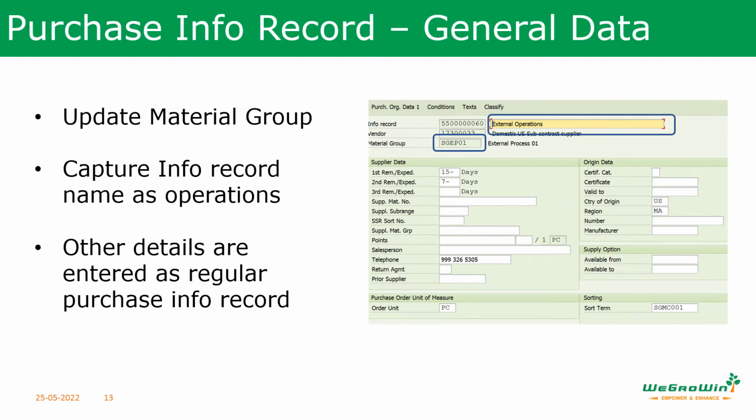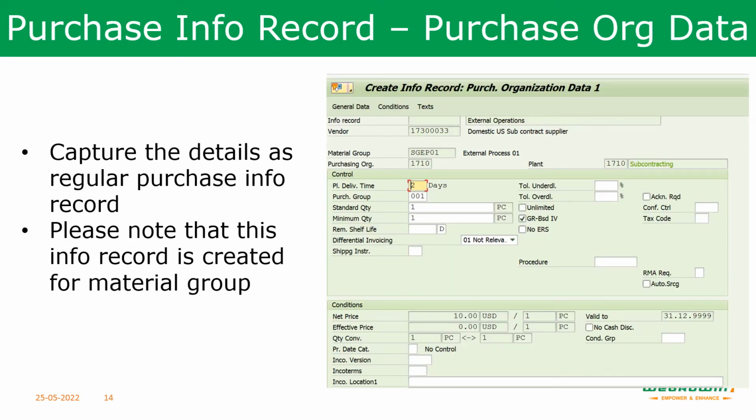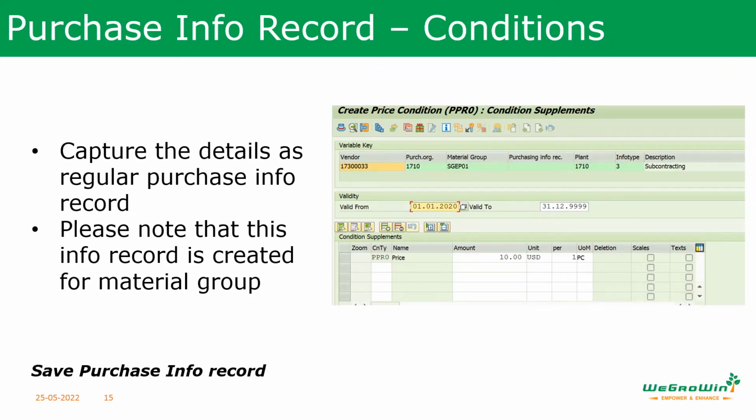Now, when you create this info record, on the first page you have to update the material group. You have to capture the info record names, and other details are entered like a regular info record. There are no specific details here except the material group. Similarly, purchase organization details you enter like regular purchasing info record details, and also the conditions. Here, because it is the operation, we have to enter the cost of the operation, not the cost of the material info record. That is the amount we are going to pay to the supplier who is going to process the operation.